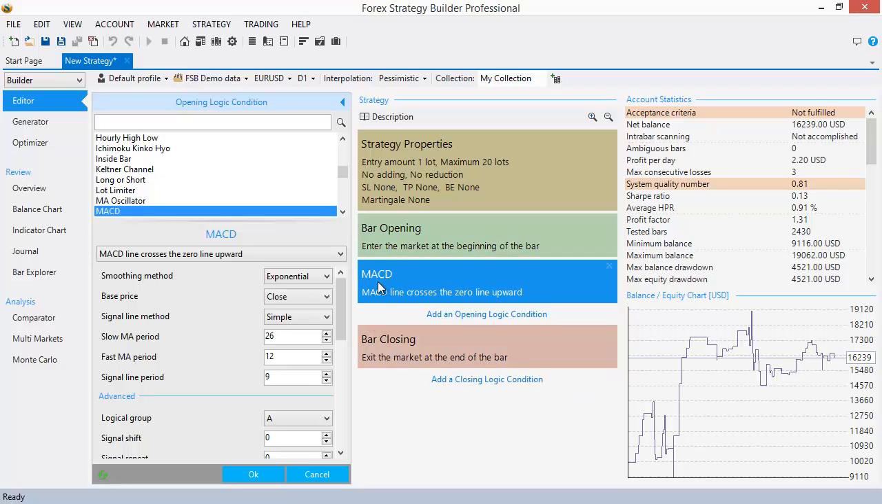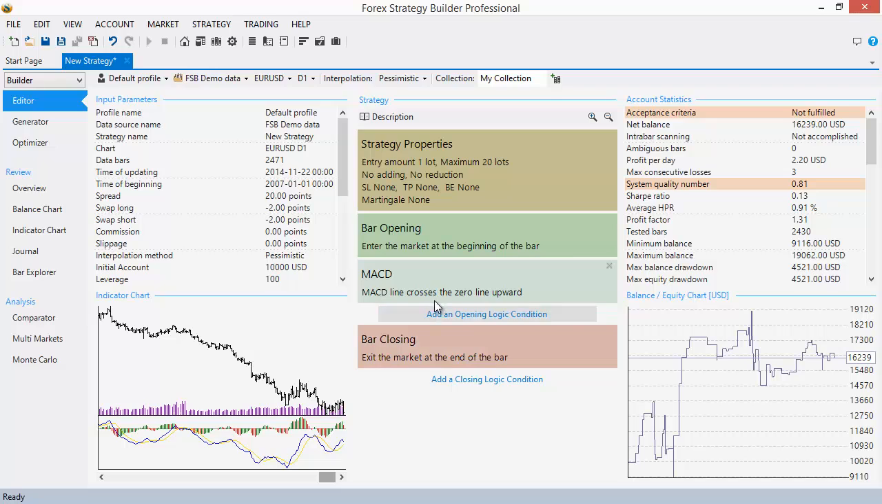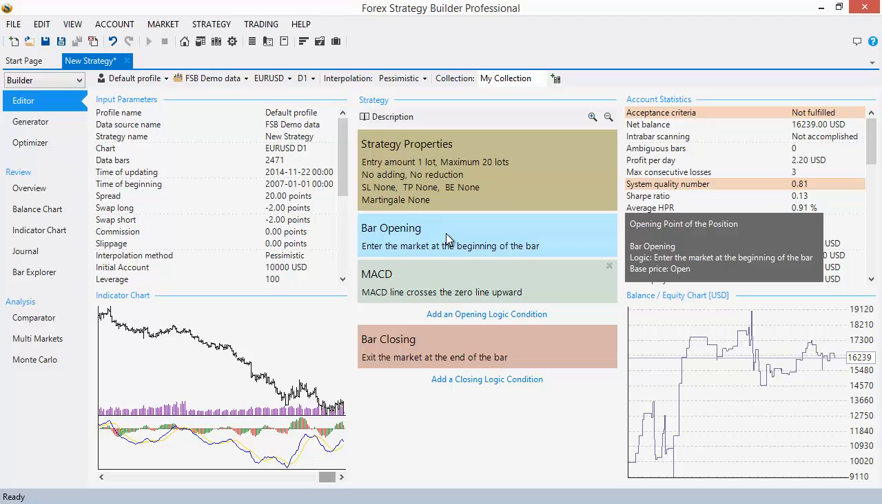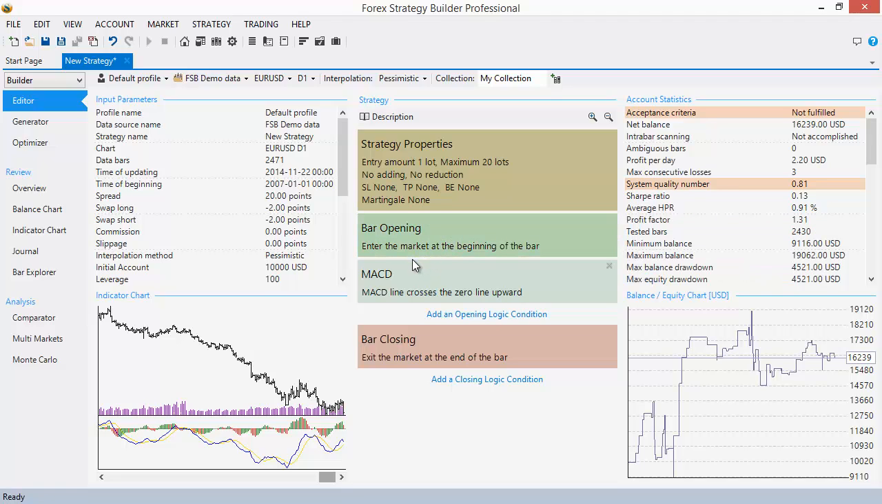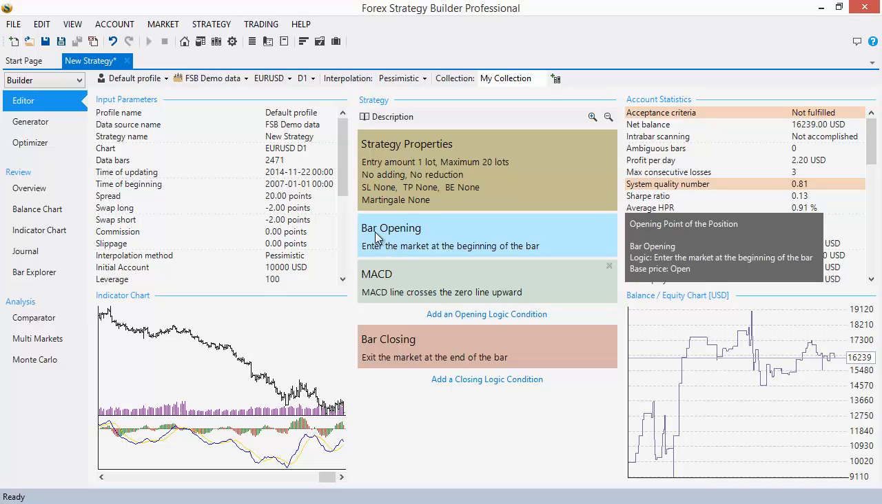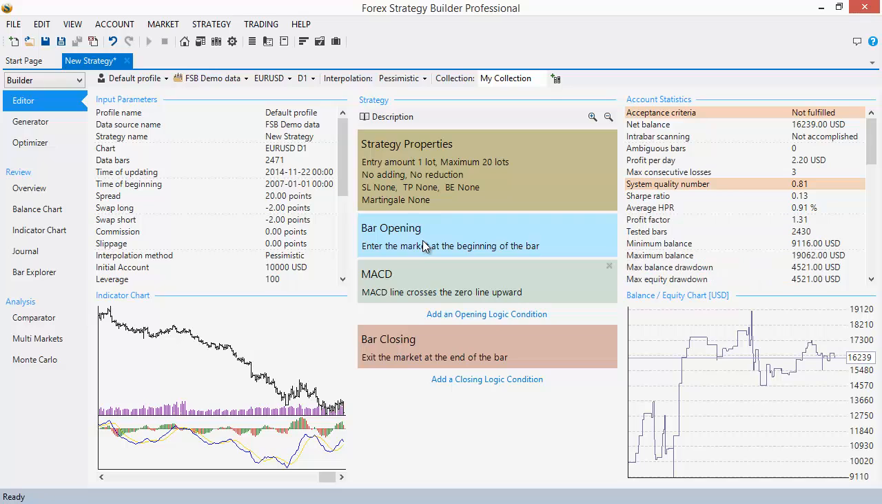When we are using opening logic conditions, we can set up to 8 opening logic conditions. The strategy will need permission from the conditions to enter a position. The strategy will open a position at bar opening because this is our opening point, but only if the opening conditions allow that. We have now one opening condition.